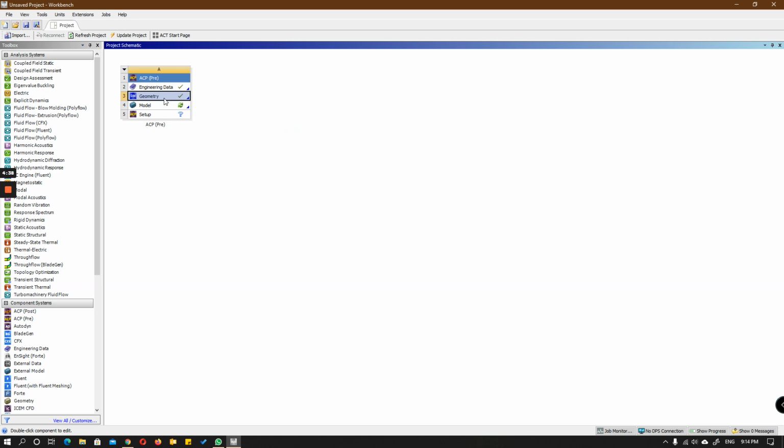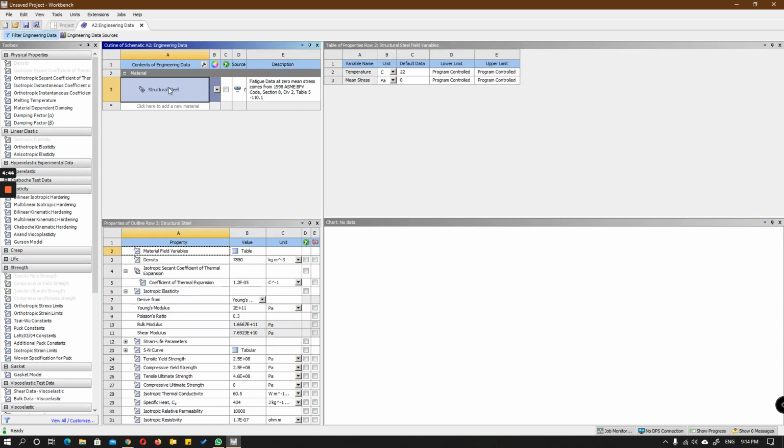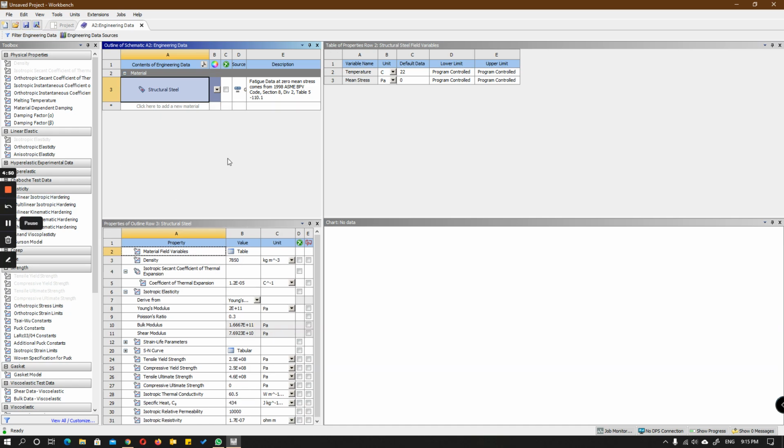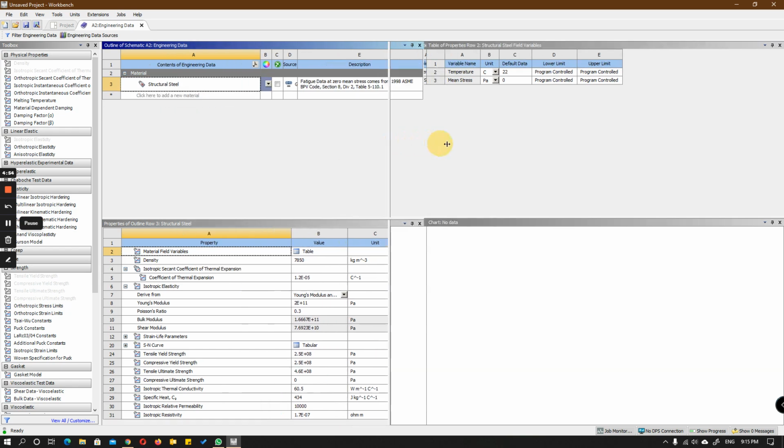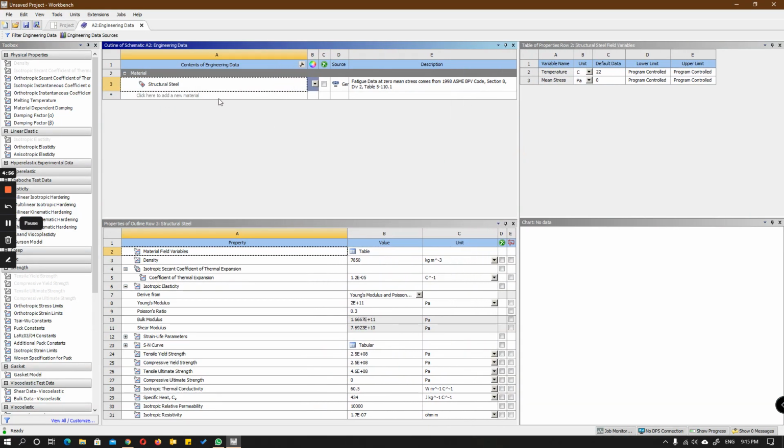Next we need to load in some composite materials to work with. So let's go to Engineering Data. As usual we will see Structural Steel here. Let me just move this. Now we need some composite materials. Yes, you can click here, add your own materials and change the properties. If you're trying out your own composite material, you can do that.